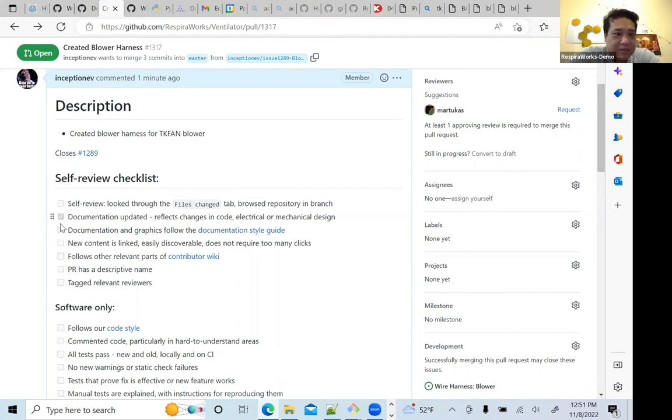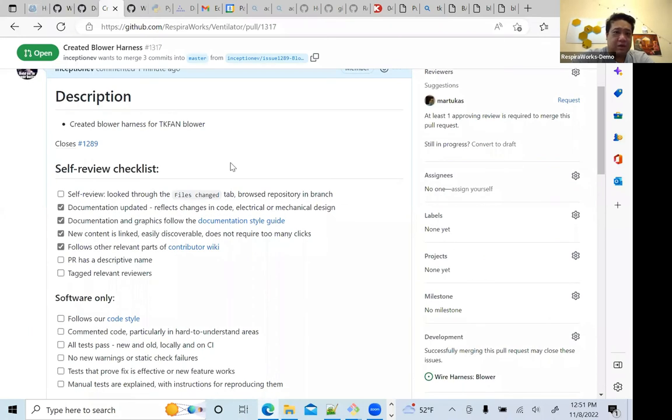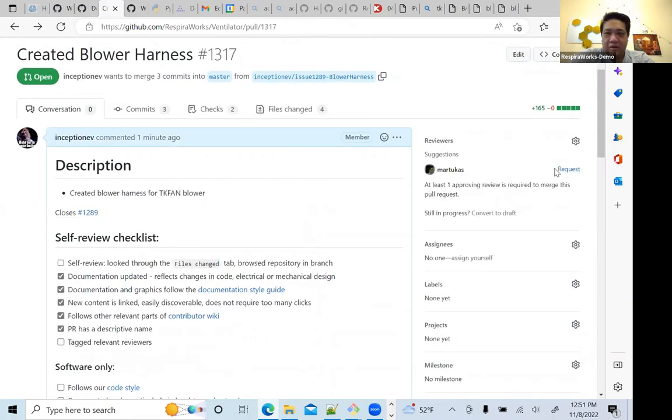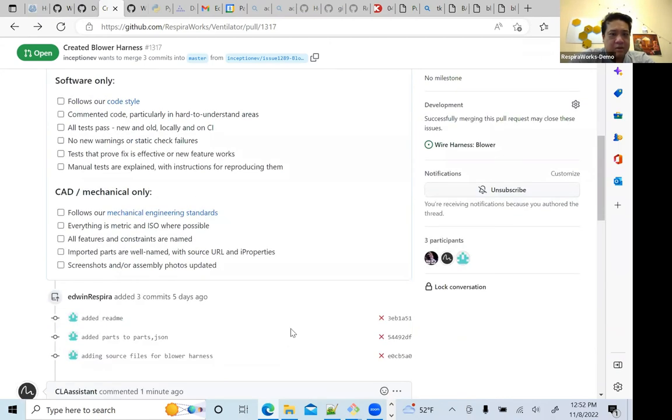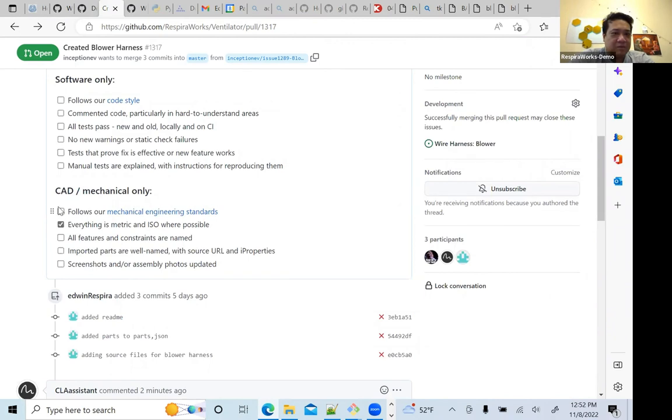So let's see, documentation's been updated. Yes, we followed the style guide. The new content is linked, right? Because we added that link to the documentation. Follows the contributor wiki. We followed the Git process and the WireViz tutorial. The PR has a descriptive name, and let's tag a reviewer. Okay. Everything is metric and ISO where possible. Mechanical doesn't really apply here. Features and constraints are named. In this case, these are our part numbers, lengths of wires, things like that. Imported parts are well named, source URL and properties. Yep, we did that in the JSON file. And there's no screenshots or assembly photos here.